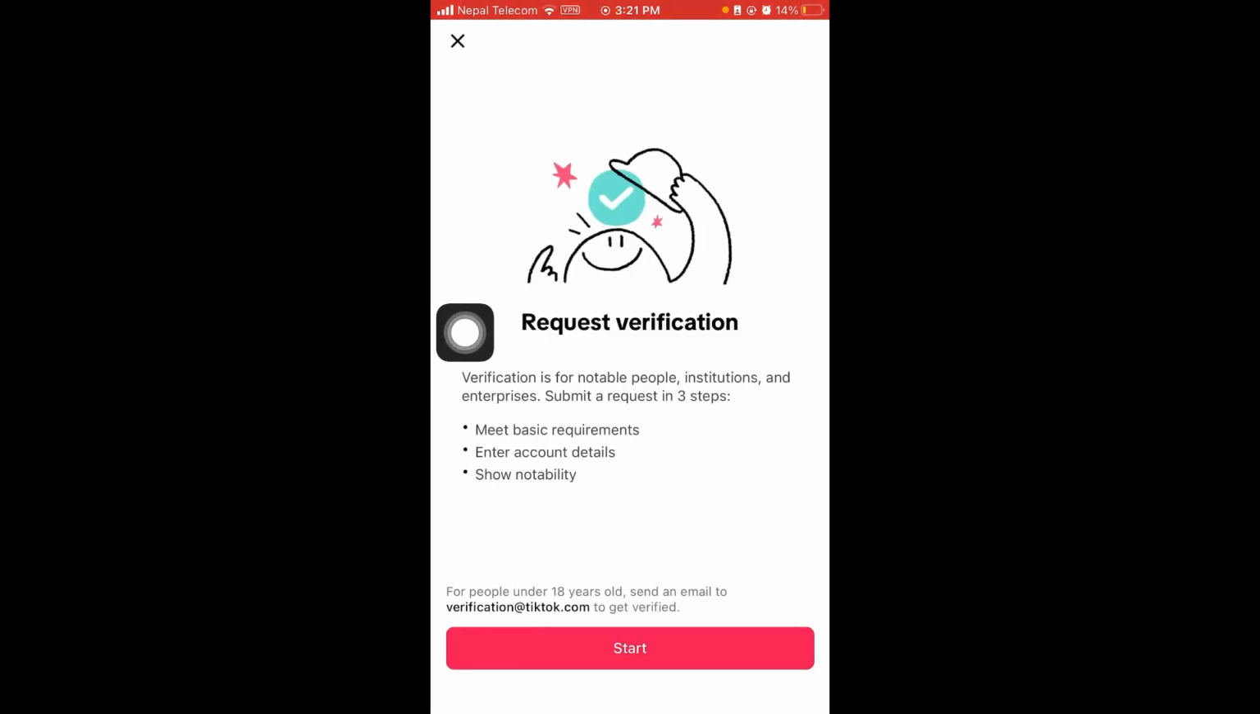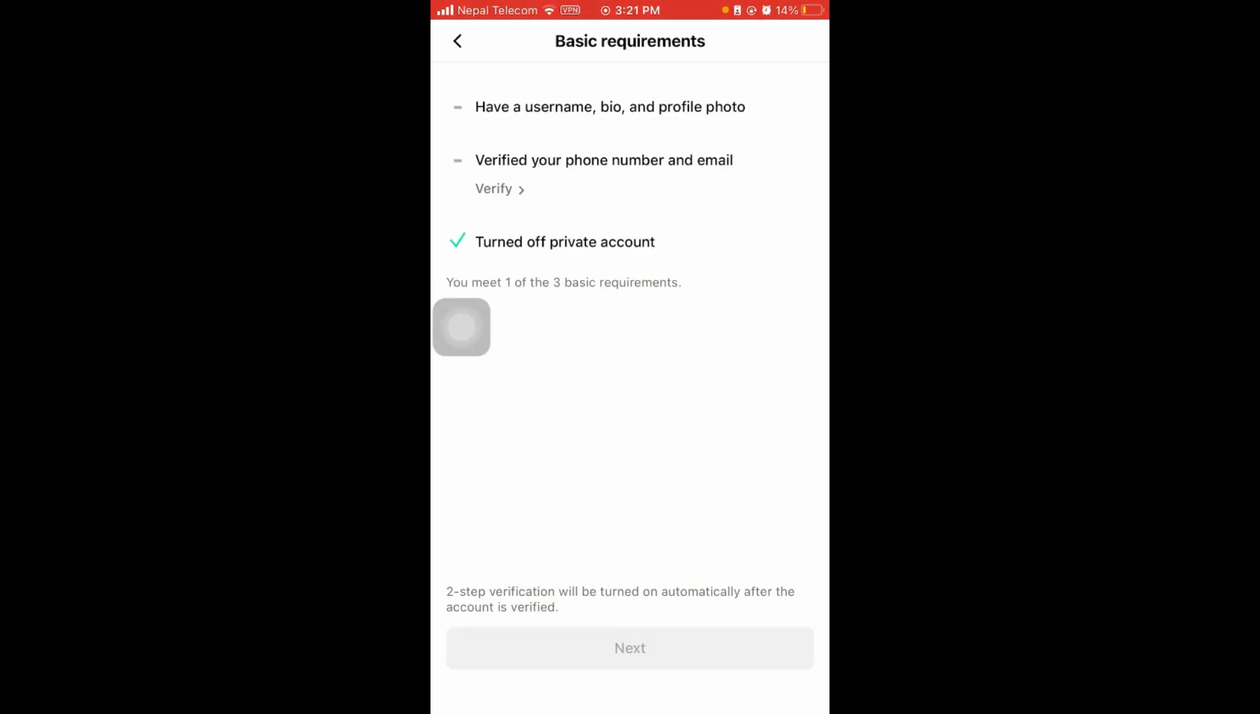Now, as you can see, the request verification has been sent. You have to meet basic requirements. You should meet the requirements that include having a username, bio and profile photo, verified phone number and email, and turn off private account. After that, click next and follow along the prompts. That's how you can verify your TikTok account.